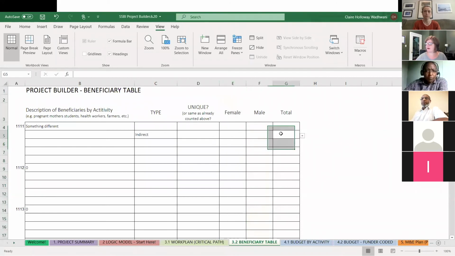And then it will automatically calculate the total here for you. The unique column here is because you might be impacting the same group of people through multiple activities in your project, so you only want to count them once.